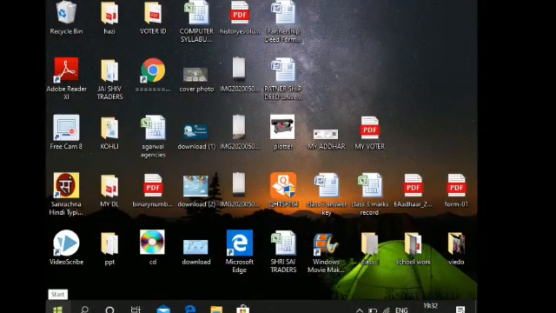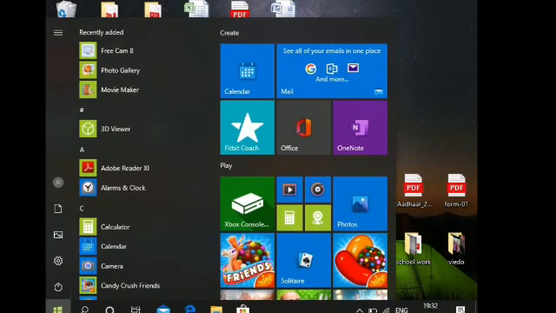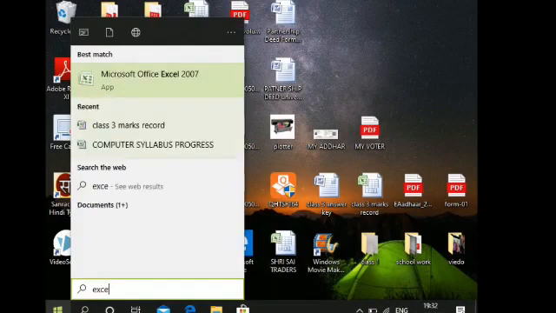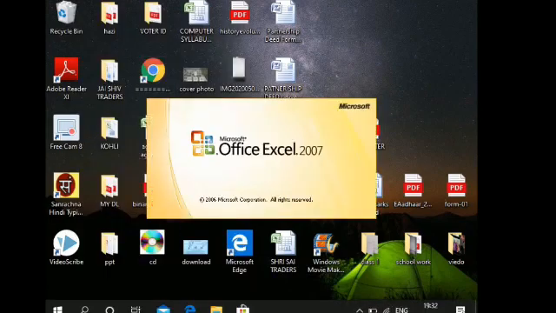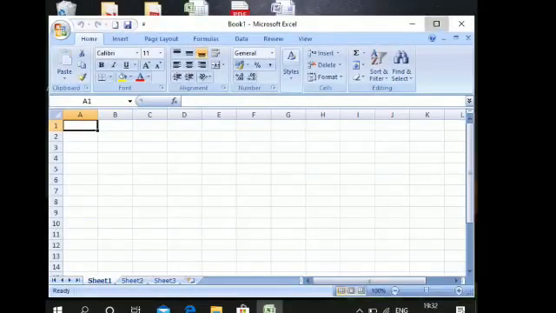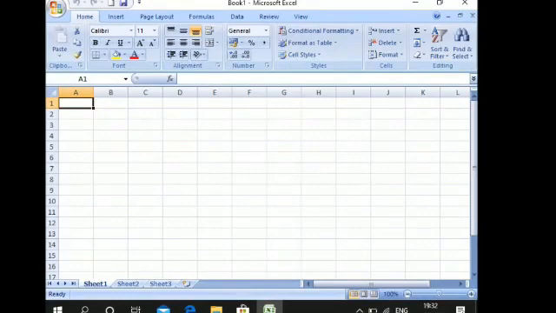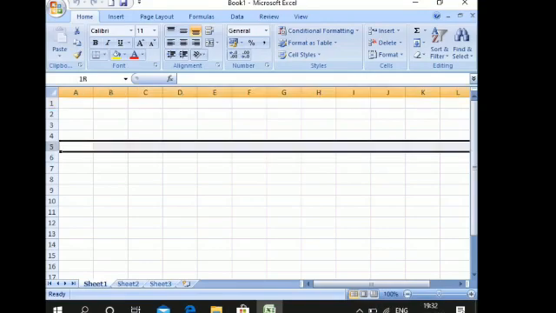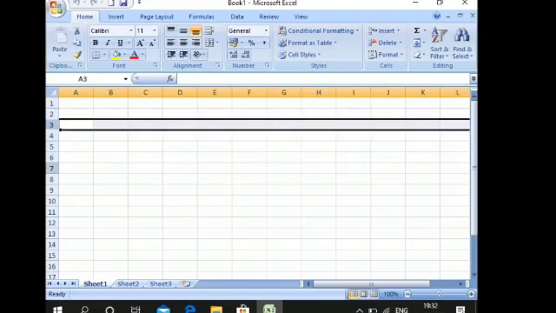First of all, you have to click on the start button. Then type Excel and you can see Microsoft Office Excel 2007. Now click on it and you can see this is the window of Microsoft Excel. Here you can see these A, B, C, these are called columns. These vertical lines are called columns and these horizontal lines like 1, 2, 3, these are called rows.